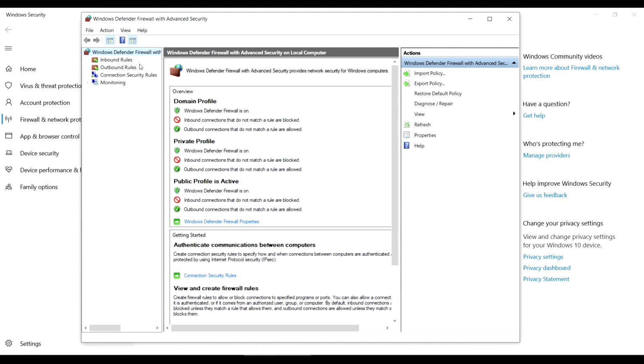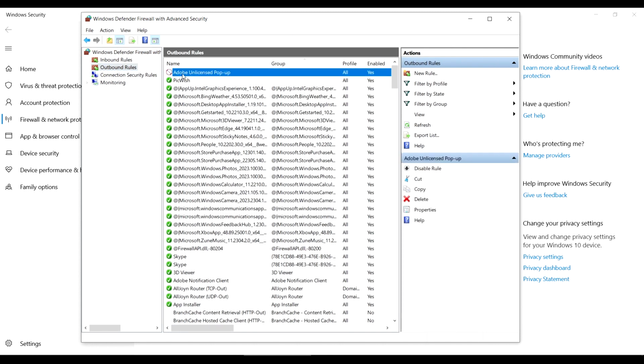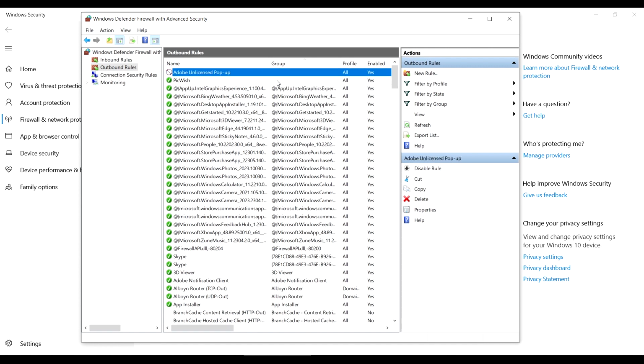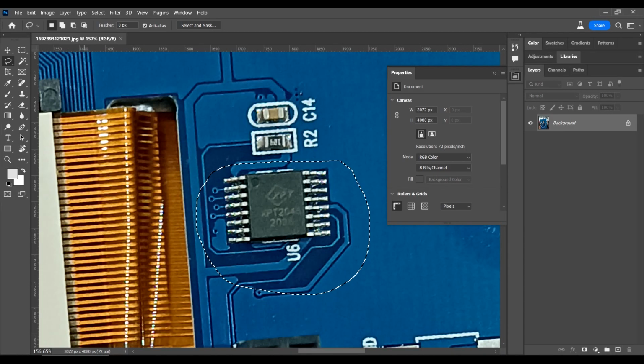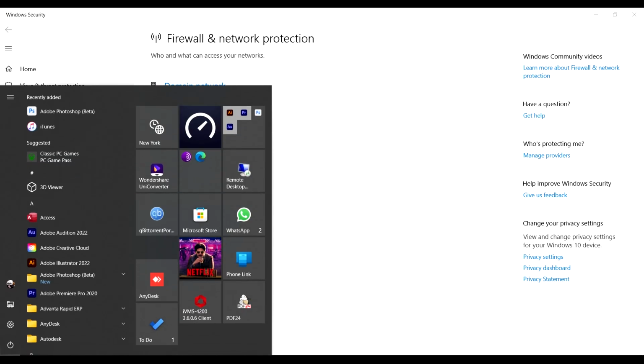In this dialog box, go to Outbound Rules and search for this one. In my case, it is on the top of the list. I'll just right-click on it and disable this rule. Now I'll go to Photoshop, close this window, and reopen Photoshop.